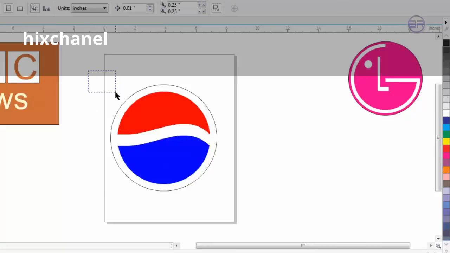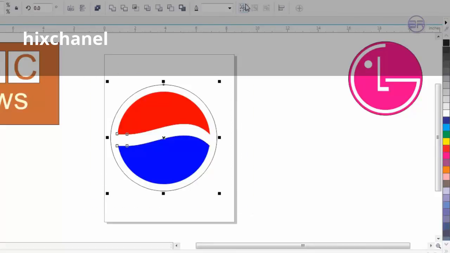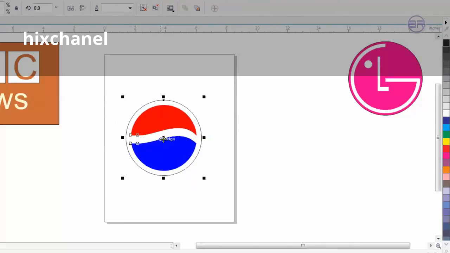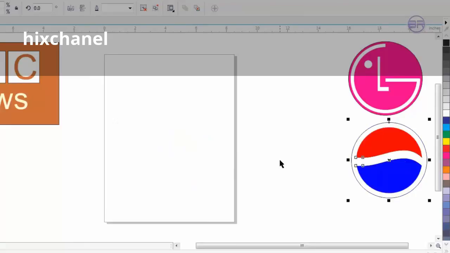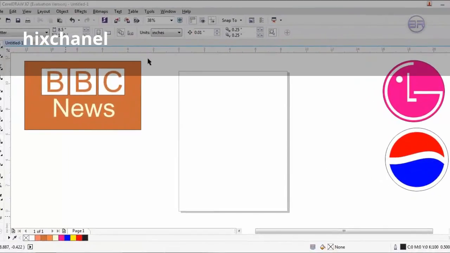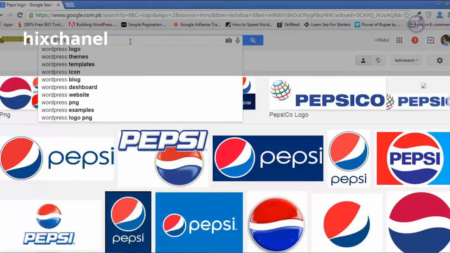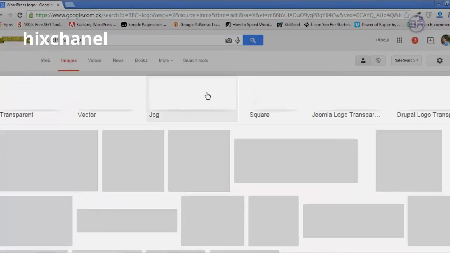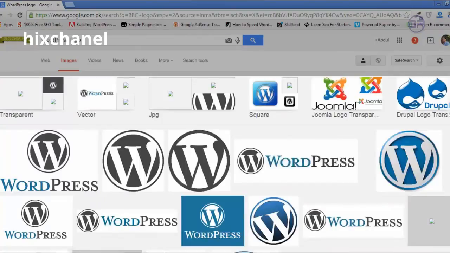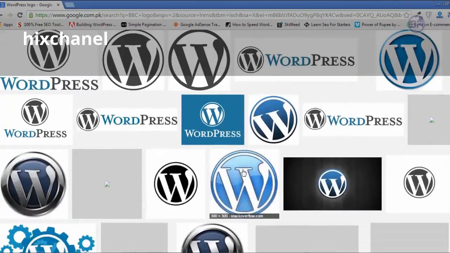If you want to write a text over it, you can write, but I wanted to actually tell you how you can easily create simple logos like Pepsi and like LG and like BBC. So in the next tutorial we will come here and we'll create the logo of WordPress, the very popular CMS. So we'll create this logo, a kind of like this one or this one.